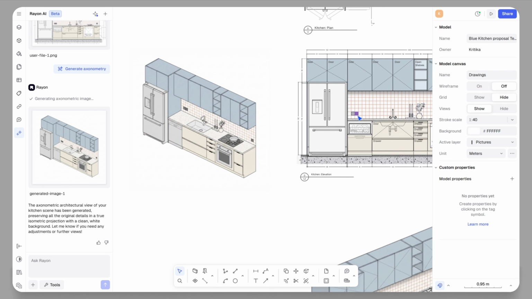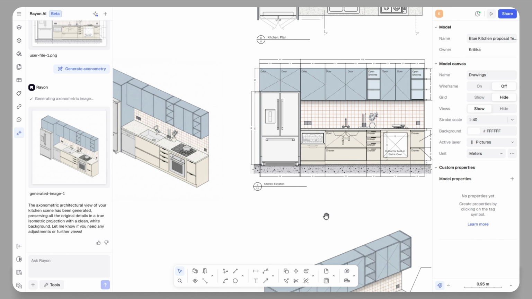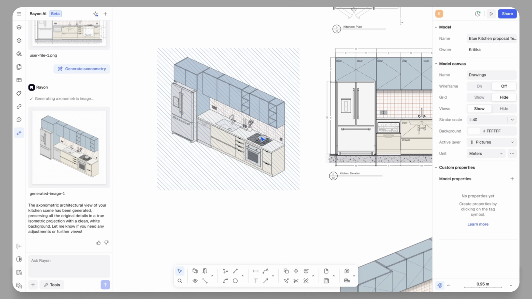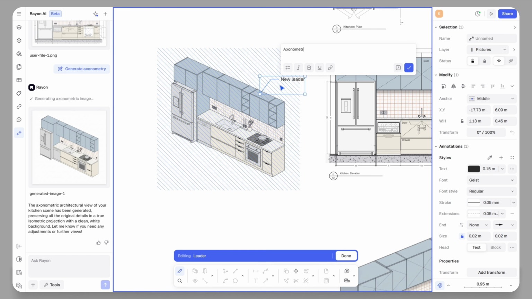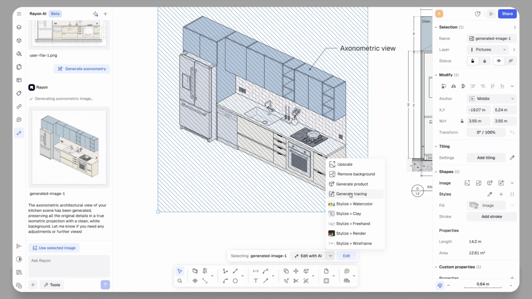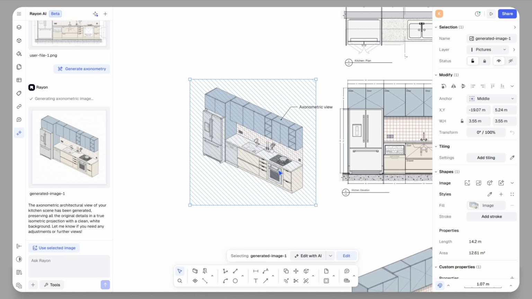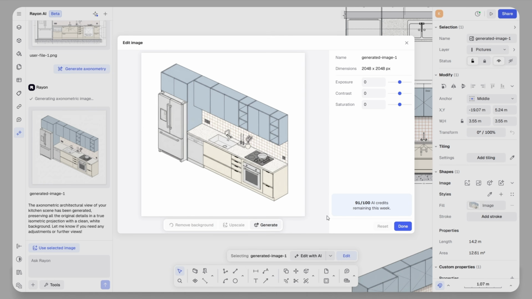Earlier, I would have needed SketchUp and full 3D modeling for this, but here, in just a few clicks, Rayon created it and saved a huge amount of time. You can also add labels, notes, material details, anything you want. You can select the image and use the AI edit again to upscale the image or remove the background. This is especially useful if you want to add custom background colors later.